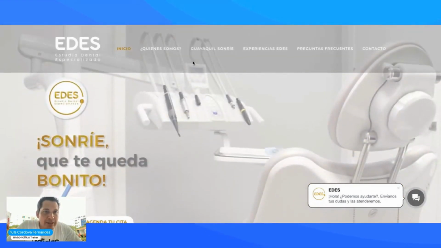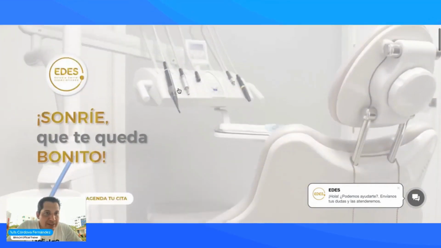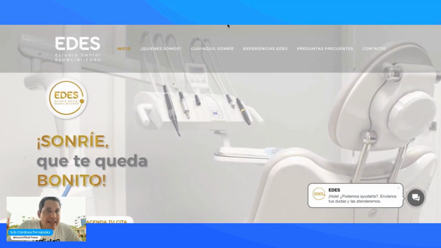But this was done with a designer. Okay? Not just like that. What did Bitrix offer us? It hasn't launched it yet, but soon we'll definitely be able to design the website with just a prompt.